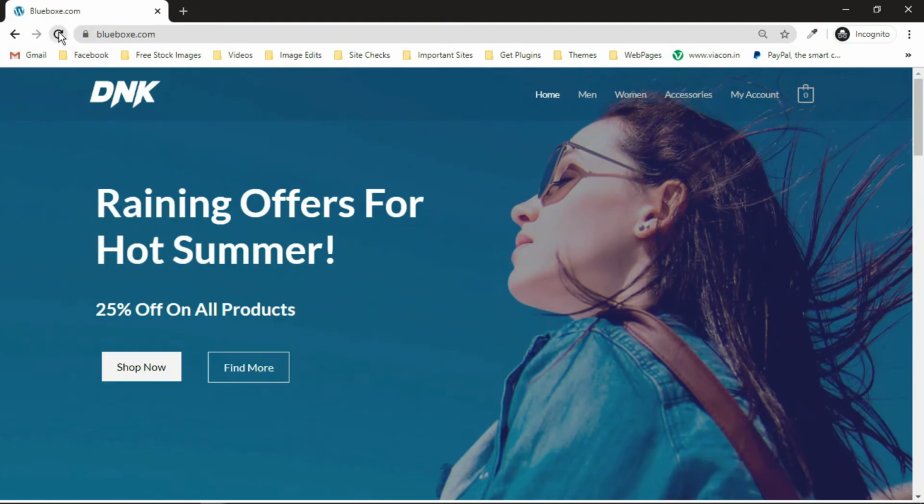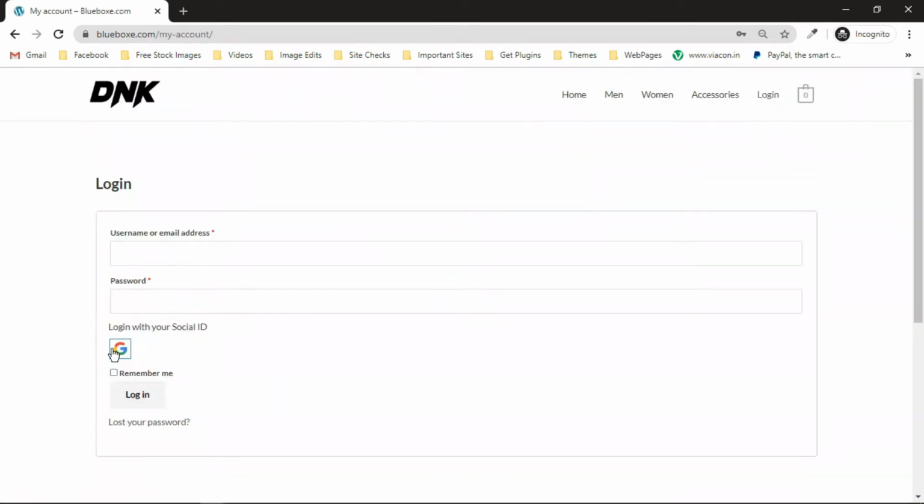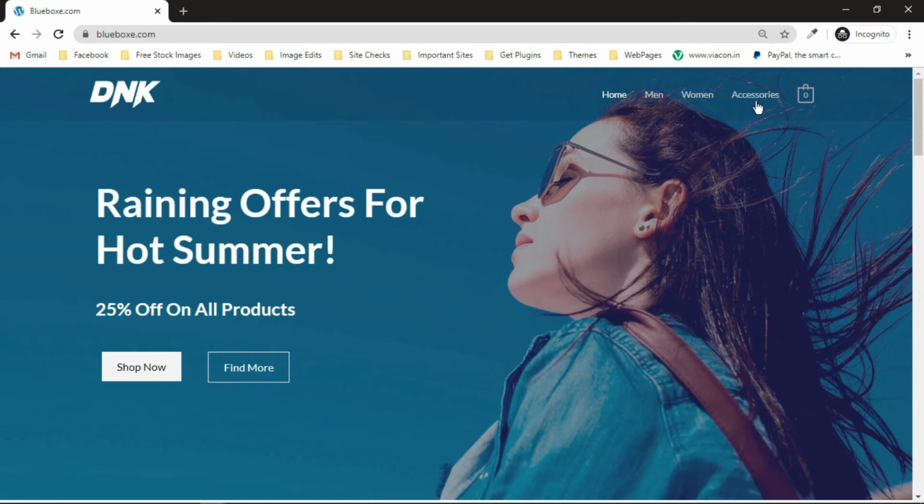Now if we head down to our website and click on Refresh, we can see we have the login menu displaying here. So if we log into our website, we can see we don't have the login menu displaying here and we don't have any name displaying here as well. To display the customer's name after they are logged into our website, we need to create another menu item.